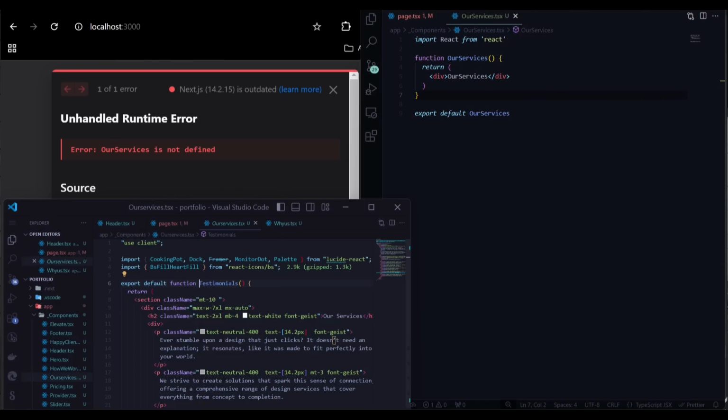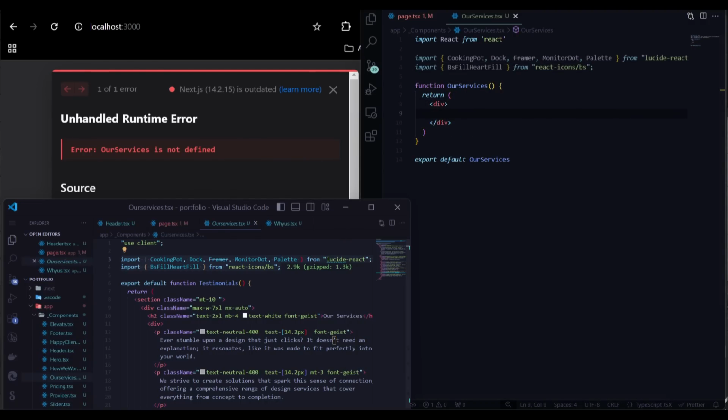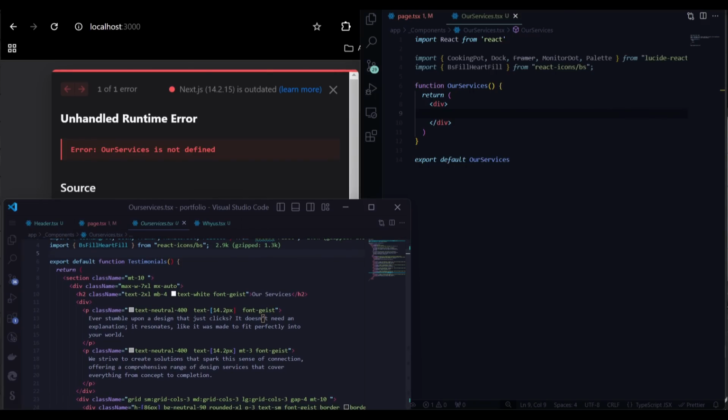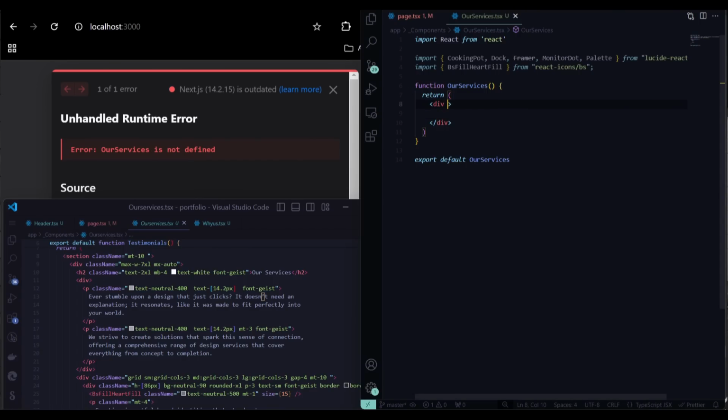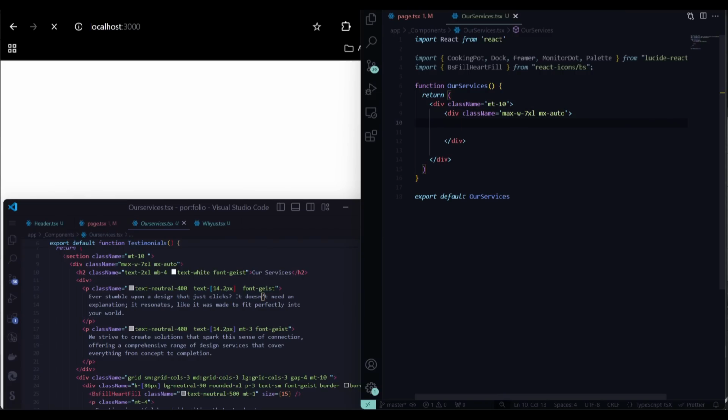So the next thing here we need to do is grab some of these icons. We're going to need them, and slap those in here, and then close this. Here we're going to give it a class name of margin top to be 10. We're going to give it a div with class names max-width to be 7xl, mx-auto.